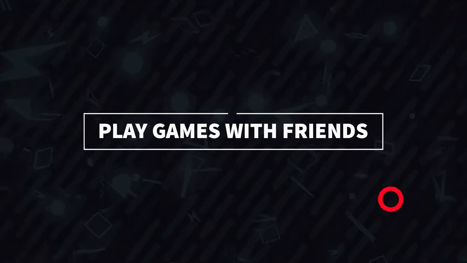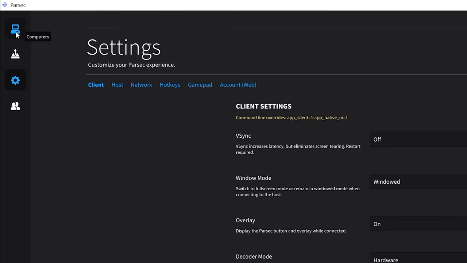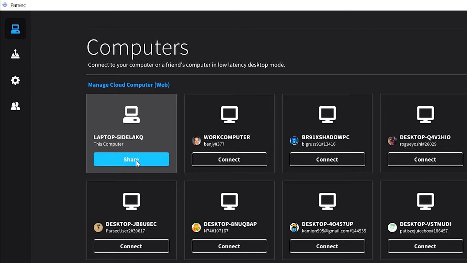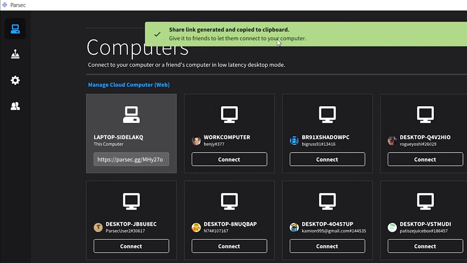Play games with friends. Share your PC with your friends so they can see your full desktop and all non-gaming applications.